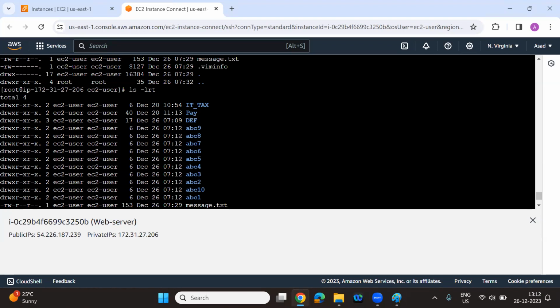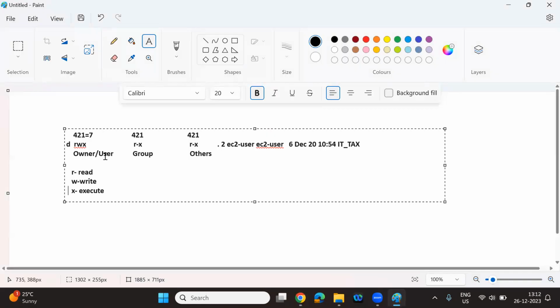So rwx, r-x, r-x. What can we understand here? The user operating on this, the owner, has all the permissions. The group, if we add to the group, has only 4 and 1, which is read and execute permission.